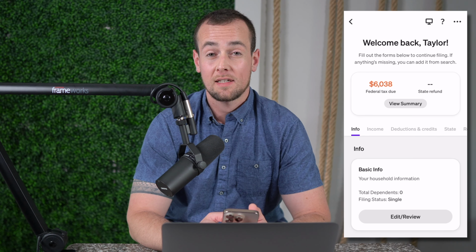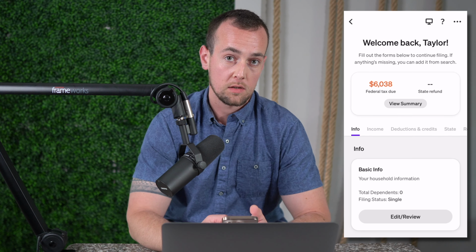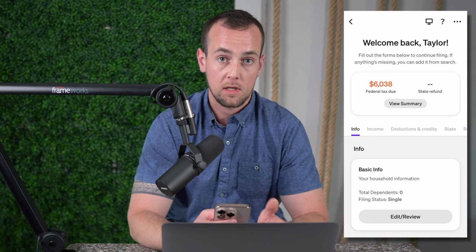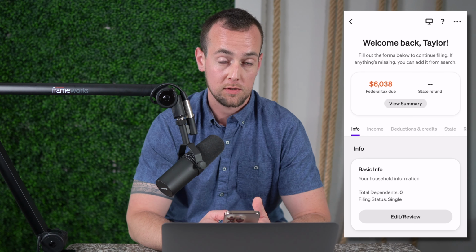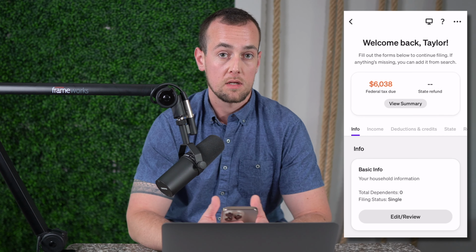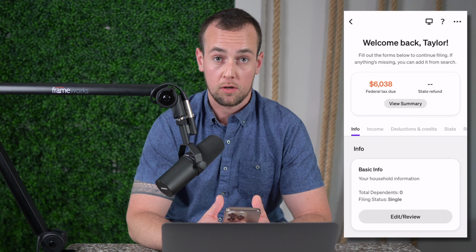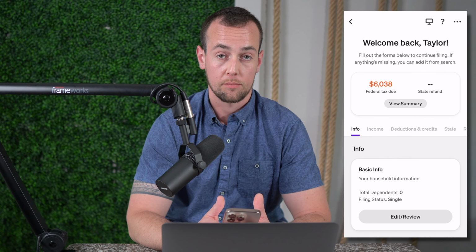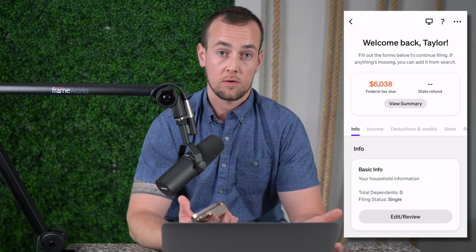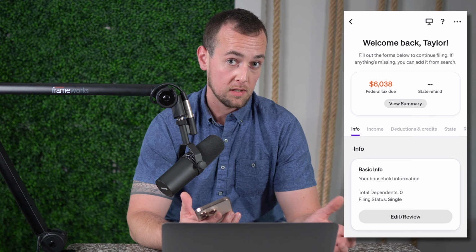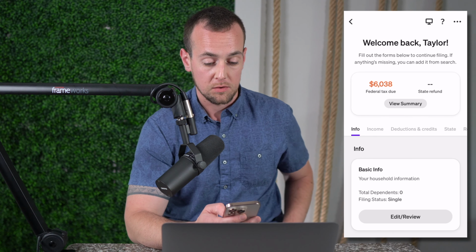Okay guys, so we went ahead and added all of Taylor's self-employment income, but now we are adding investment income, and I wanted to show you guys how to do this. So if you made any money through investing in the stock market, through apps like Robinhood, for example, or even any cryptocurrency transactions through apps like Coinbase, that's going to apply to you here.